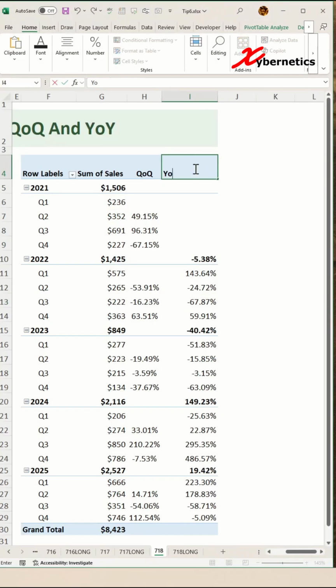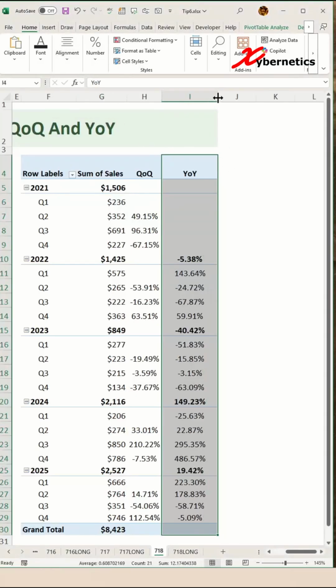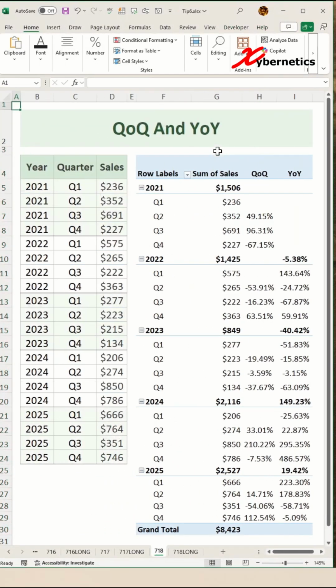Change the header to year over year and then align this to be center, and then change the width of the column, and job complete.